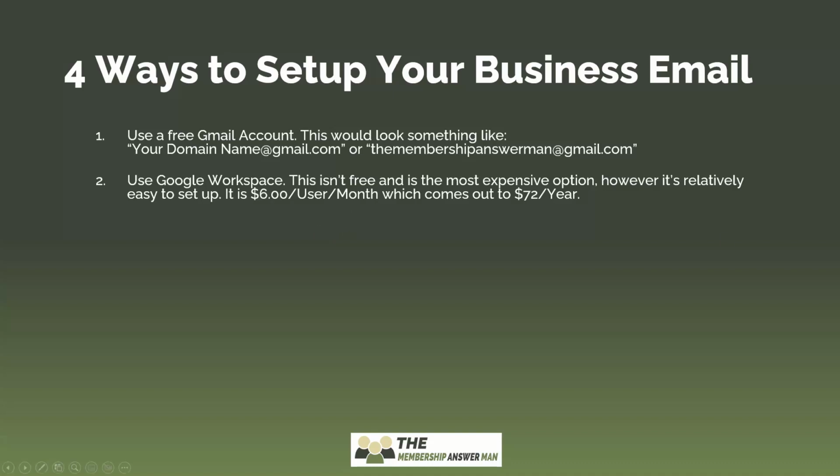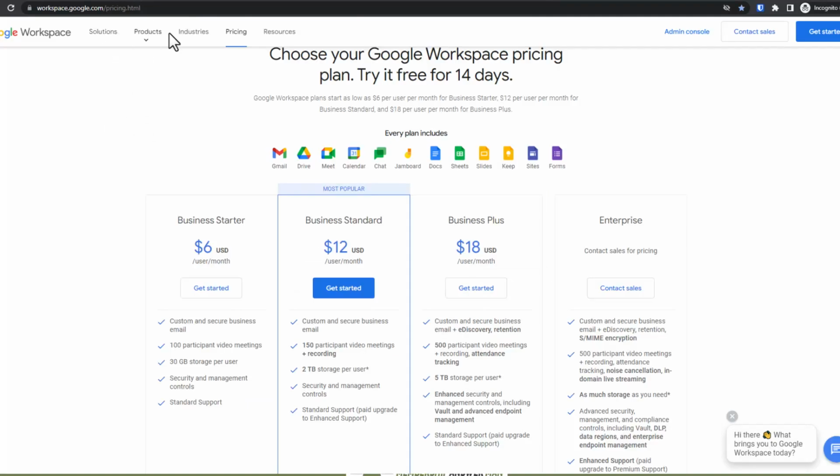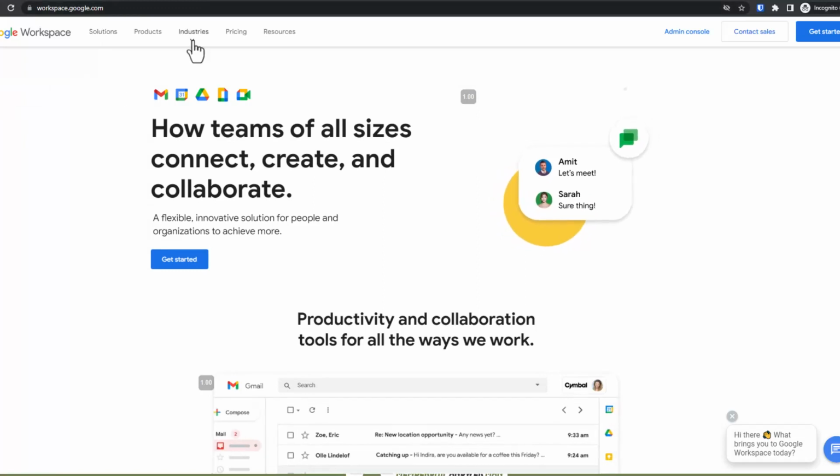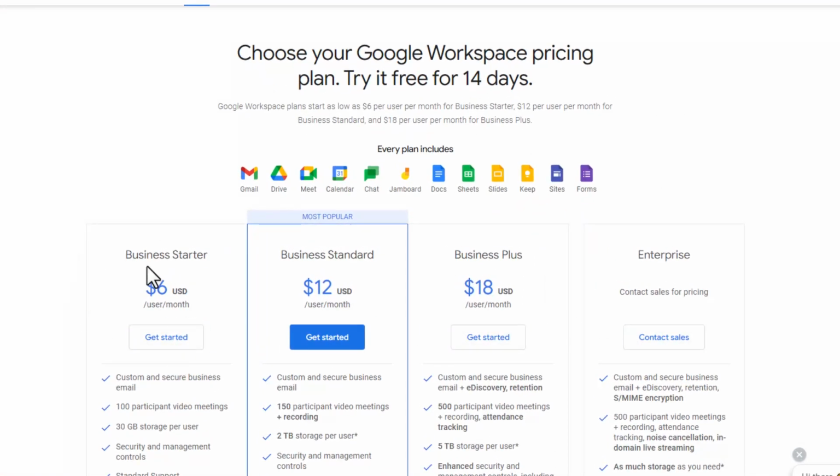And so you would go to workspace.google.com for this, and then you would go to pricing. So here's workspace.google.com, and if you go to pricing, these are all the options here for the pricing. And again, you can just stick to this $6 per user per month option.